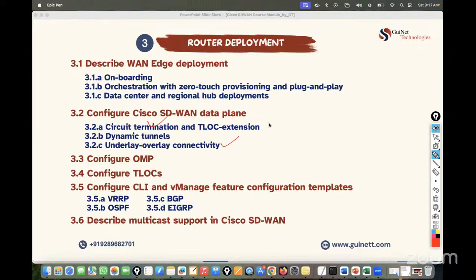If we do not understand all these things, it is going to be very troublesome when we have a troubleshooting scenario, because you are not able to logically think about what is happening in the network. You have to be very clear about the circuit termination, T-lock extensions, how the tunnels are getting built, how my underlay and overlay were formed, and then how OMP and TLOC are going to be configured, and how I can integrate my edge router with legacy routing protocols, VRP, BGP, OSPF. And then we have to understand what multicast features are available in SD-WAN, like Fabric.